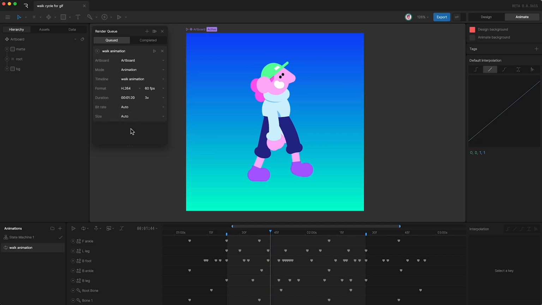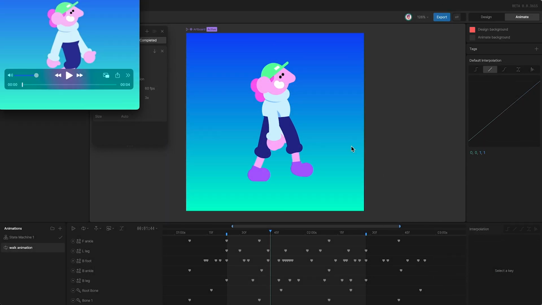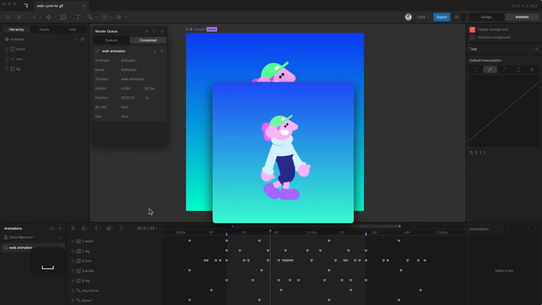And now to render this, all I need to do is go up here and click play to start the render. That has now rendered, so I'll go into the completed tab and click download. And I now have a video file.